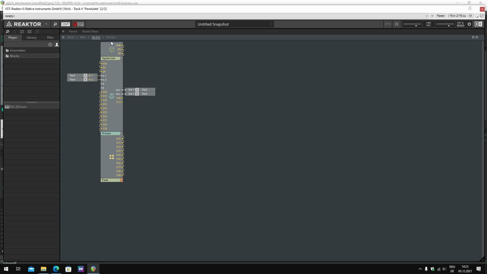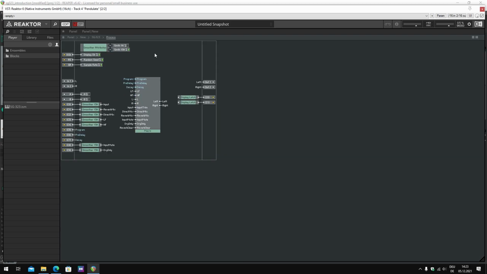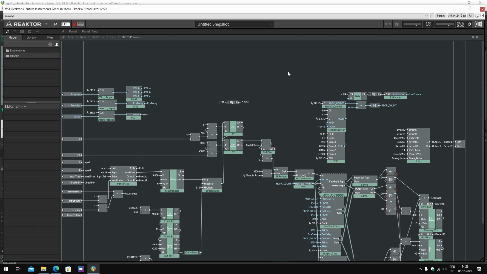Now, because I suck at making plugin tutorials, let's just do a nerdy rambling deep dive on the SG-323 in Reactor. It's built with the Blocks framework, and if we go to the process block, there we are at the top level with all the inputs, outputs, some other stuff, and this one, oh god, it's just called macro. I should have renamed this one. 323 process.